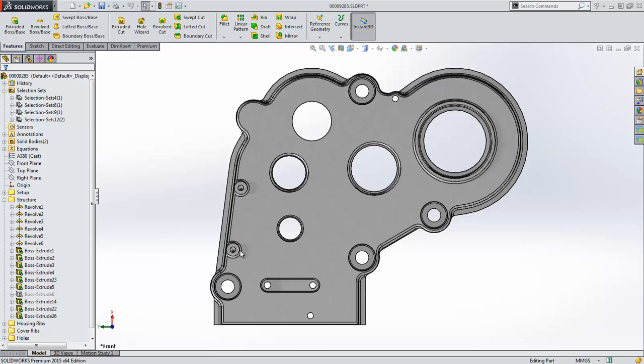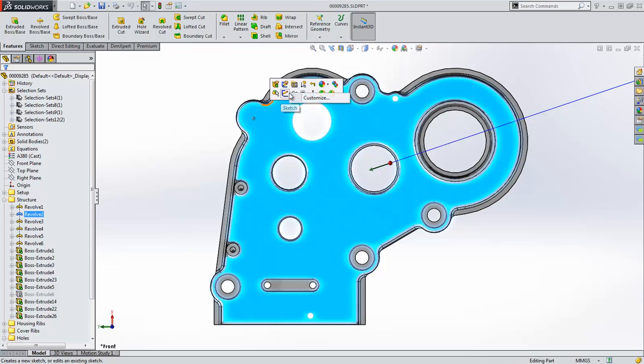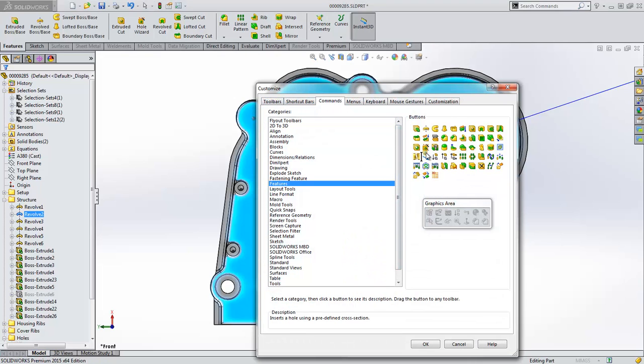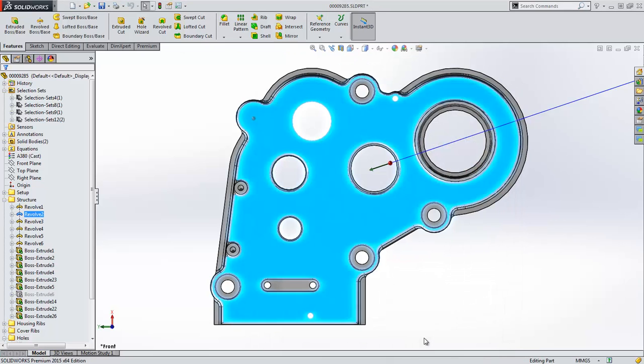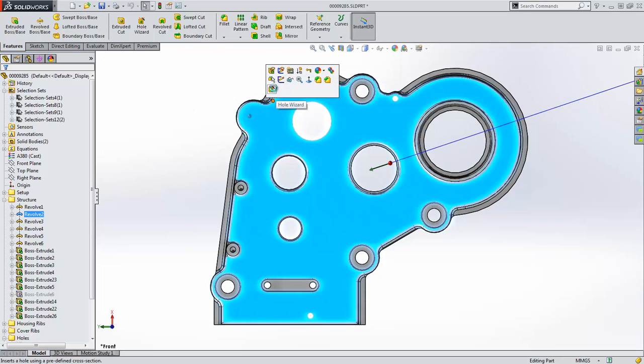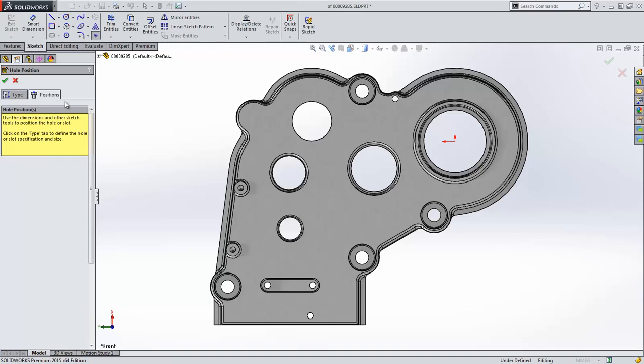You can now customize the fading toolbars in either the Feature Manager or the Graphics area. In this example, I will add a Hole Wizard command to the toolbar. I can now quickly select a face and place a standard hole very quickly and easily.